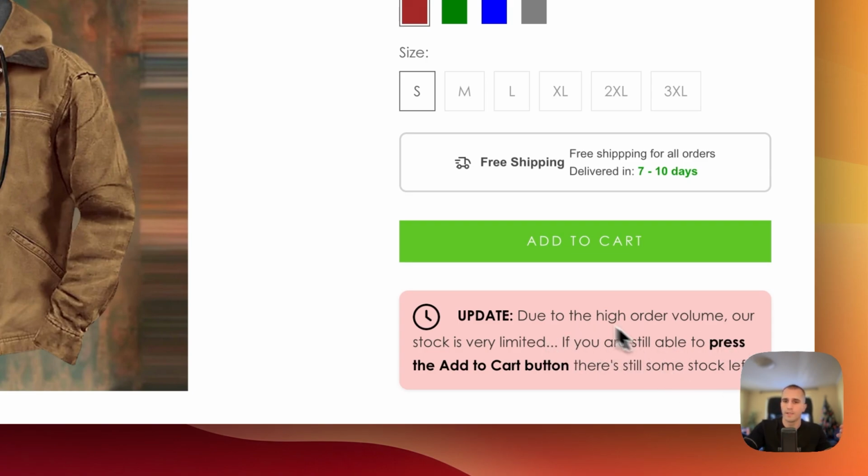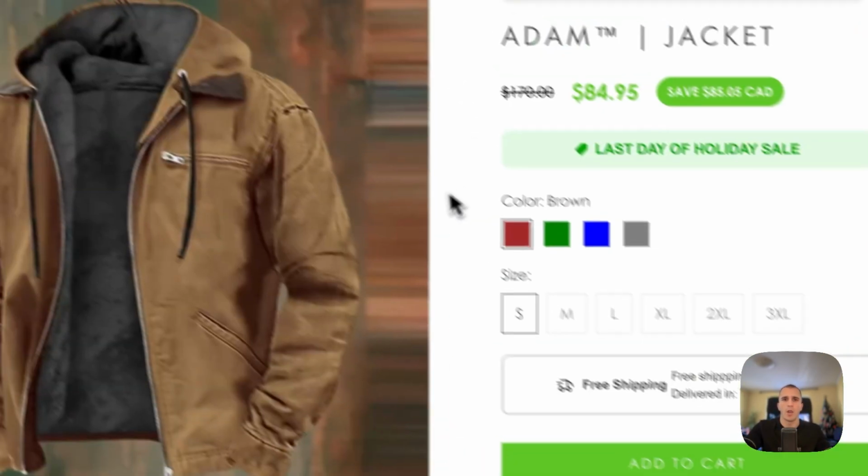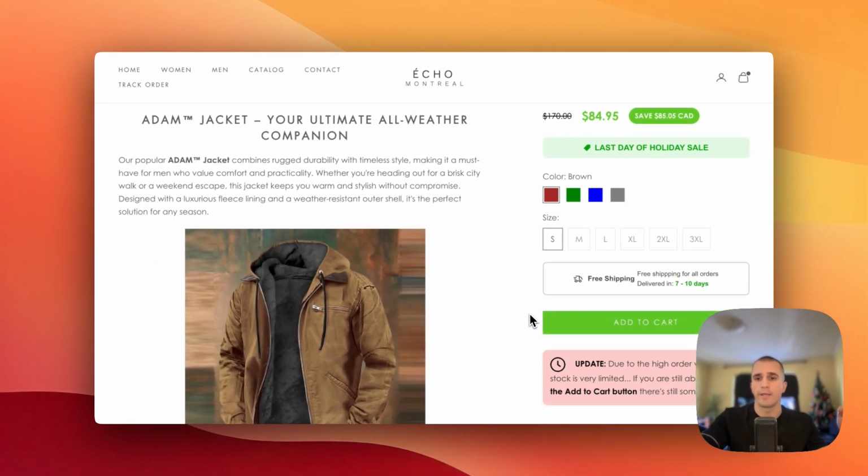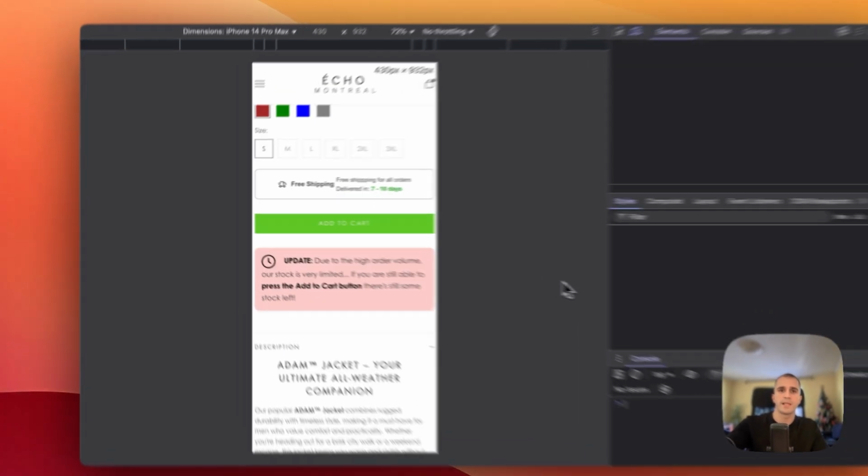So you want to remove this completely because it doesn't communicate or help anything, and it just brings in fake urgency and scarcity along with this one, which is largely decreasing your conversion rate, and you cannot get away with it. So now let's see how the website looks on mobile.